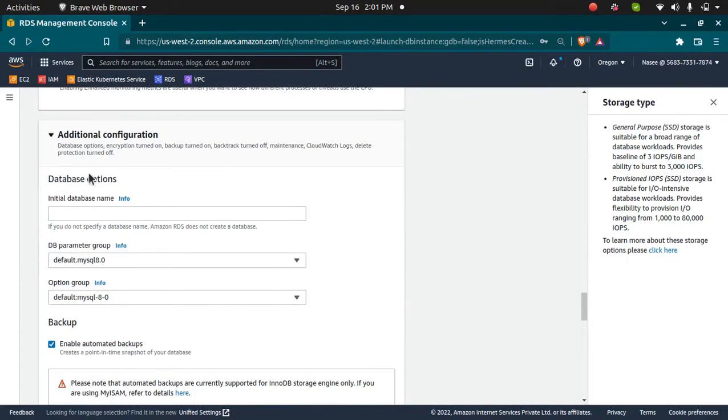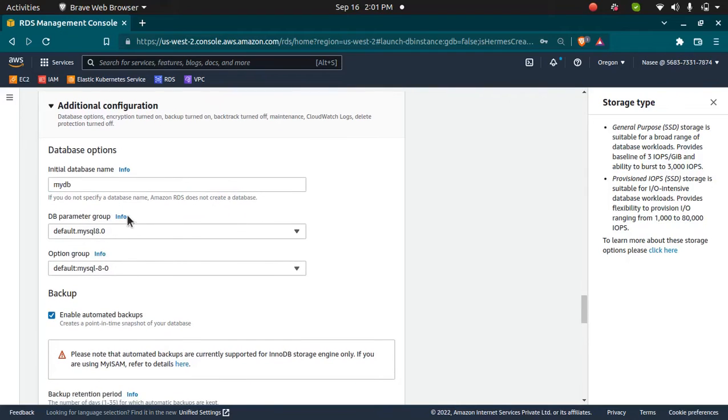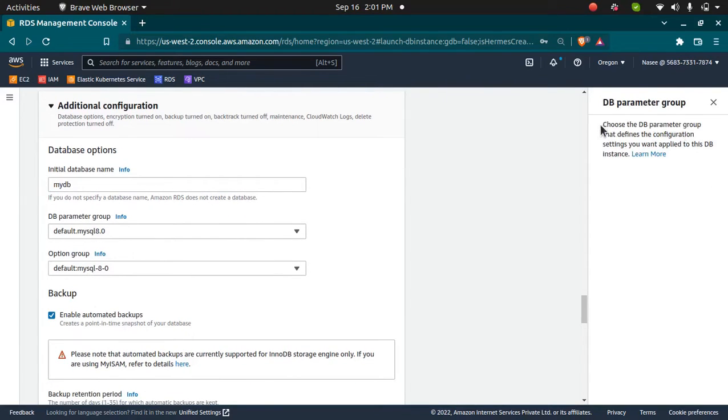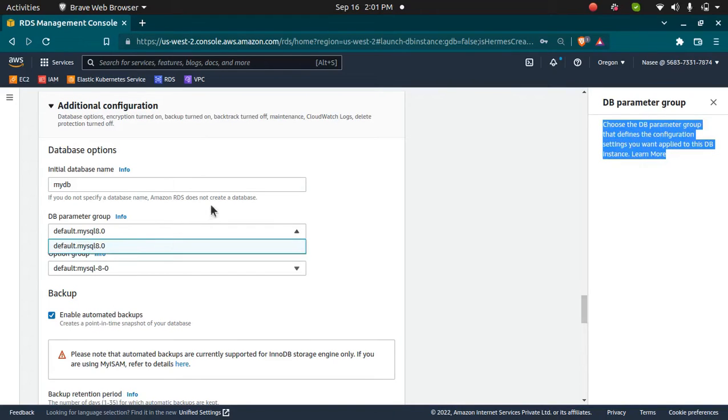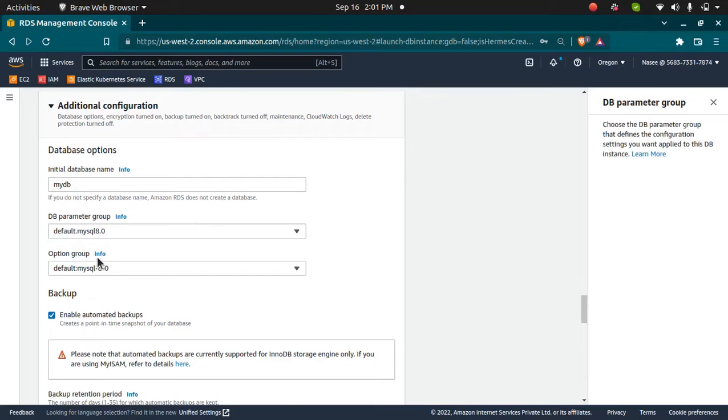Then you have configurations like what should be the name of the database. If you have not specified a database name, Amazon RDS does not create a database. So let's give the database the name MyDB, and the parameter group is going to be this, the option group is going to be this. If you want to know what parameter groups are, choose a database parameter group that defines the configuration settings you have applied to this database instance. You need to create one if you want to have one, or else we will be using the default one.